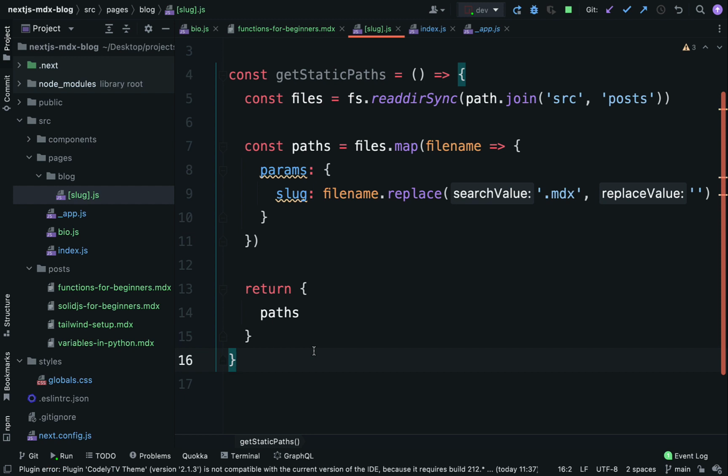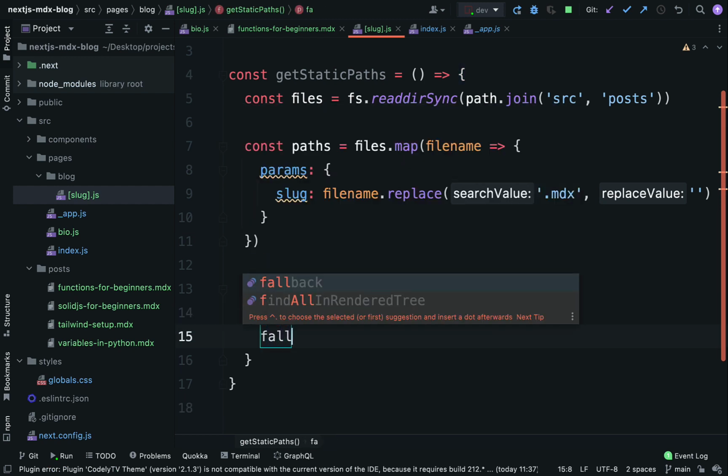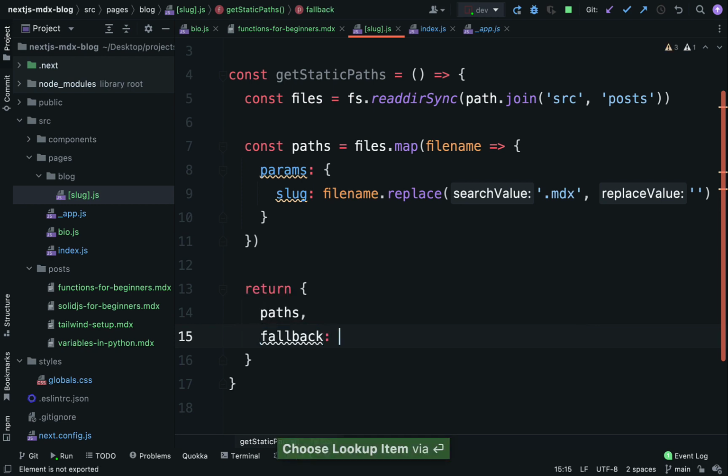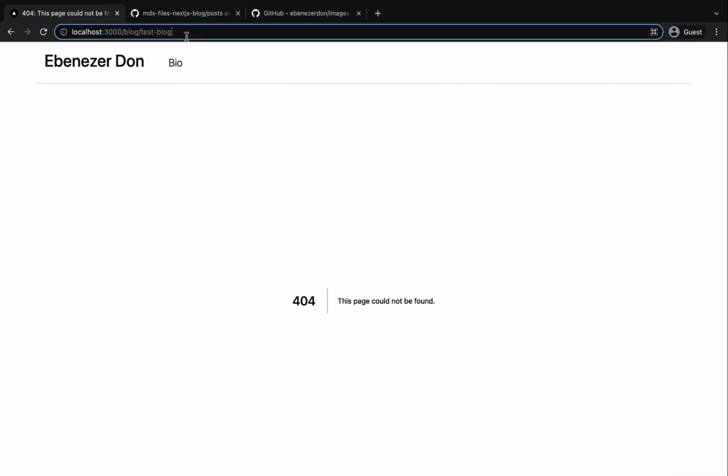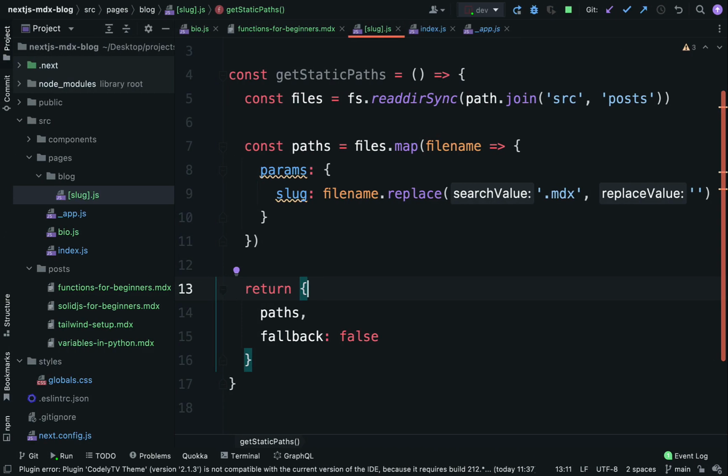And now we go over to line 13. We are returning paths, and we also want to return fallback as false. So when Next.js sees this, any path that's not generated right here when we build a file, if we come back to our app and do /blog/testblog, for example, we get a 404 page. Next.js sees fallback false, and that happens.